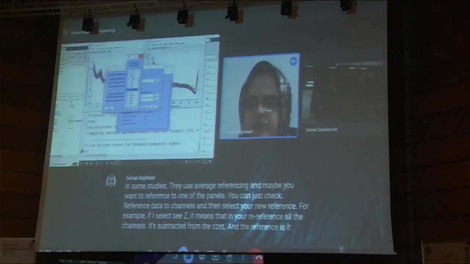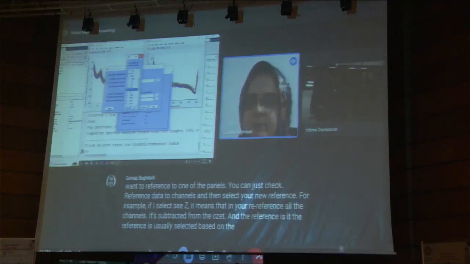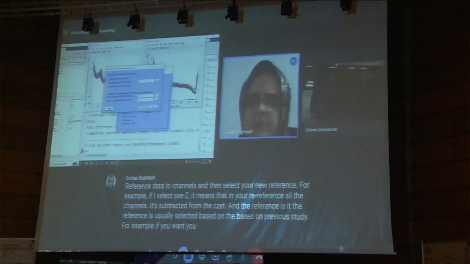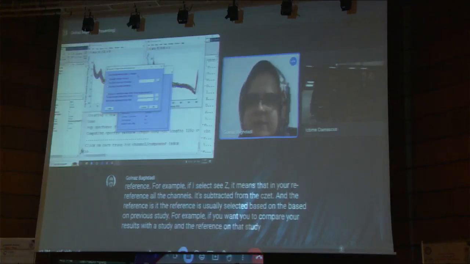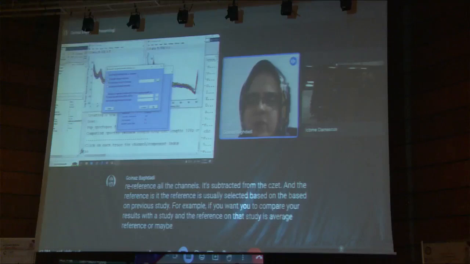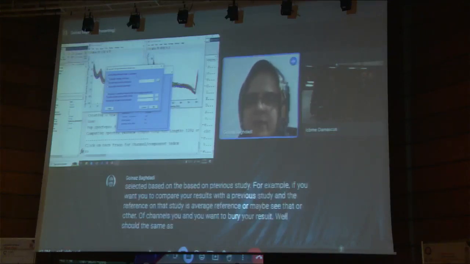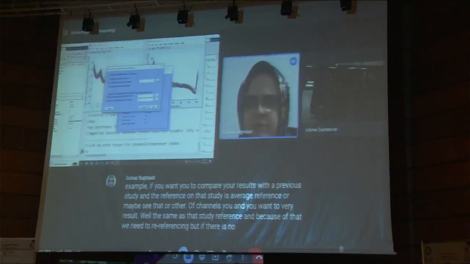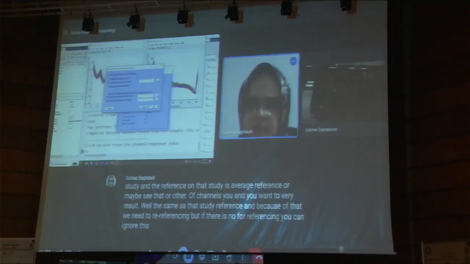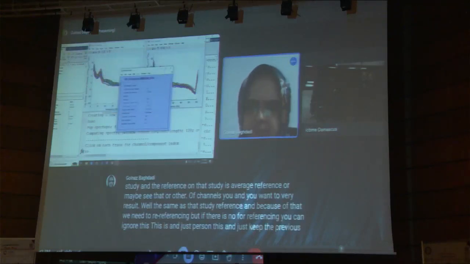The reference is usually selected based on previous studies. For example, if you want to compare your result with a previous study, and the reference in that study is average reference or maybe CZ or other types of channel, the reference should be the same as that study's reference. Because of that, we need to re-reference. But if there is no need for re-referencing, we can ignore this step and just keep the previous reference, even if it is unknown.